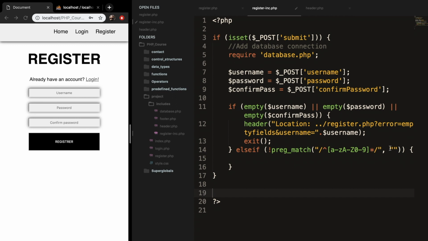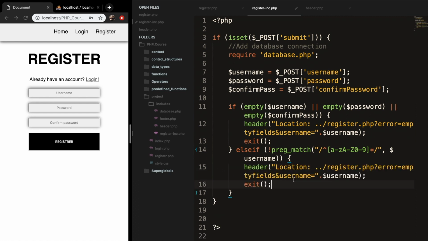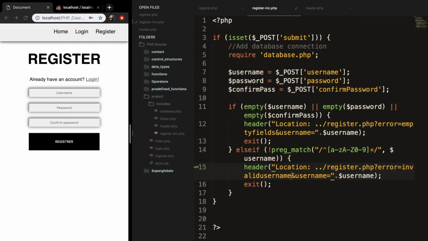The second param is what we actually want to check. We don't need double quotes. We want to check for username, because we don't want to have any weird signs inside of our username. Whenever a user has an invalid username, we want to do basically the same as in the if statement, so the header and exit function. But instead of saying you have empty fields, we want to say invalid username. And we want to send back the username.